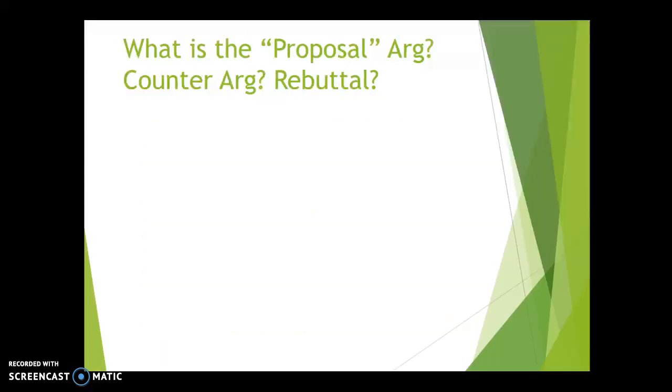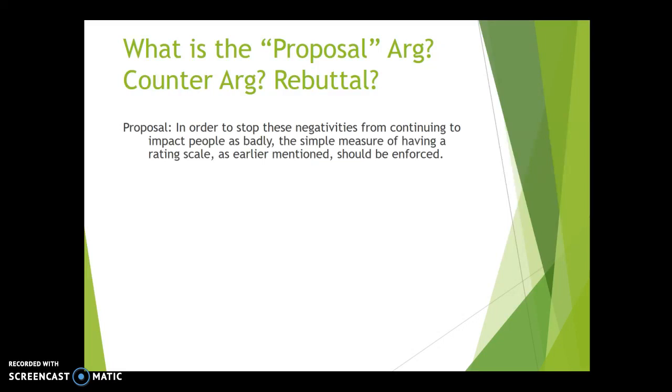The last slide that I'll show you real quick is just more about the argumentation aspect. Again, she does not specifically have to have a proposal in this version of the paper, but she just happens to. So she's been explaining how the paper goes into all these problems that Photoshop has. And so what's the solution? "In order to stop these negativities from continuing to impact people as badly, the simple measure of having a rating scale, as earlier mentioned, should be enforced," right? And I'm just grabbing the ideas from her topic sentences from some of those spots in her paper. You can obviously read through and see how she explains all that, but it's a really good, sensible argument.